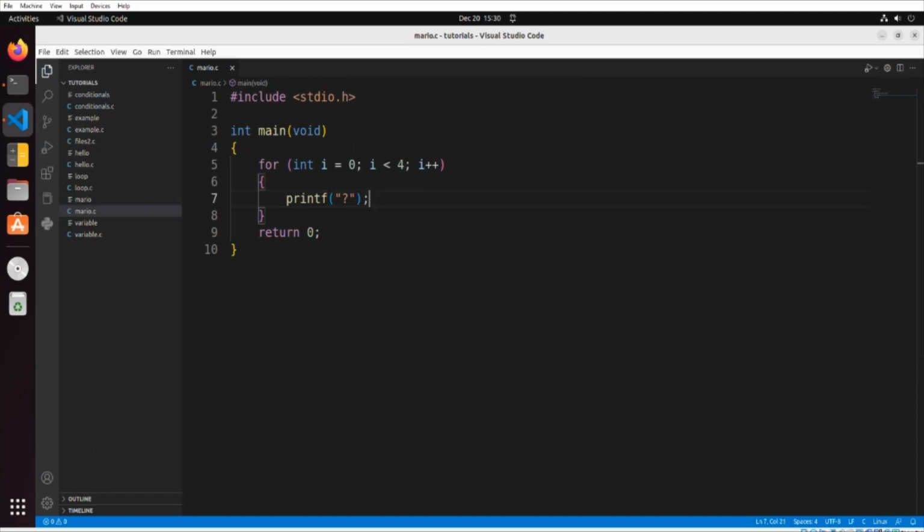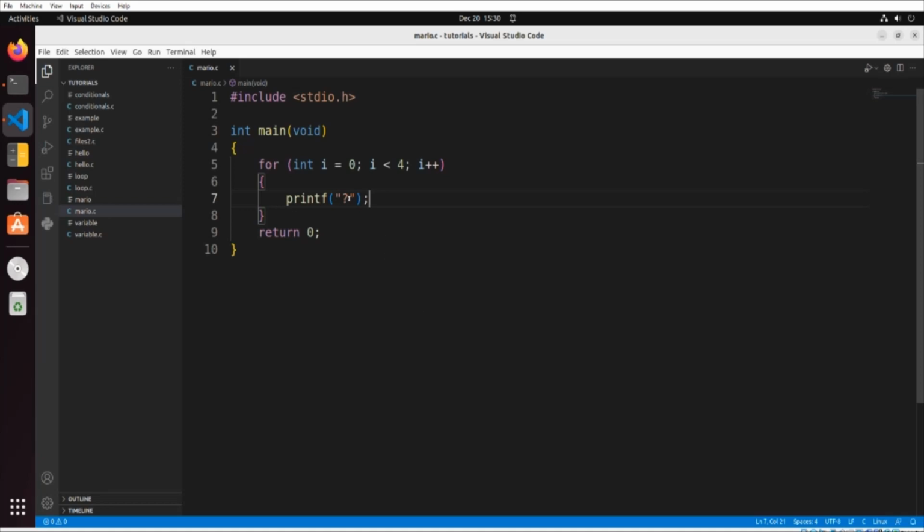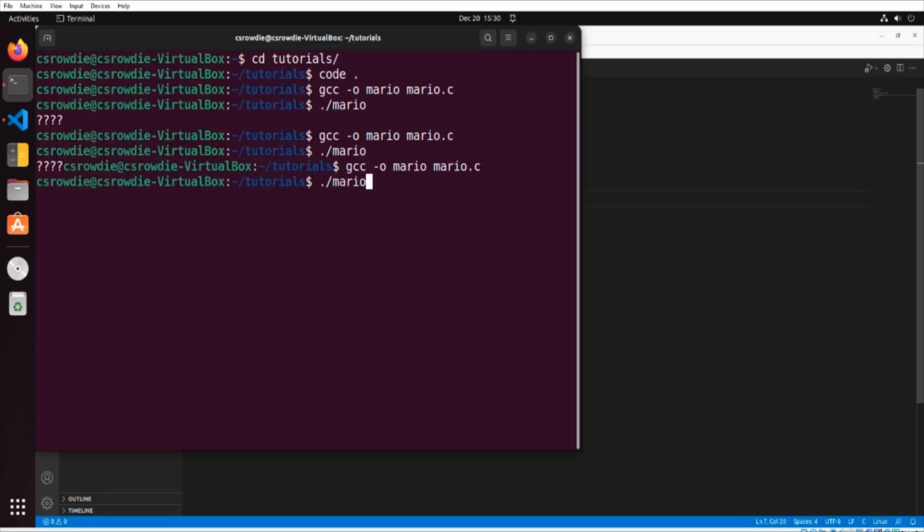So let's save this, and we'll come over to our terminal. We'll compile this with gcc -o mario mario.c, and let's try running this. And well, this is kind of working. We're getting our 4 question marks, but I forgot my new line. So my prompt is on the same line. So let's go ahead and fix this. We can come back in here, and inside our quotes, we can just add \n, save. We'll come back, recompile, rerun, and so this is just to say that the computer is going to take you very literally.